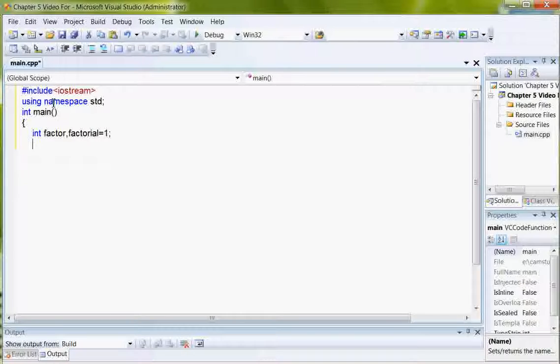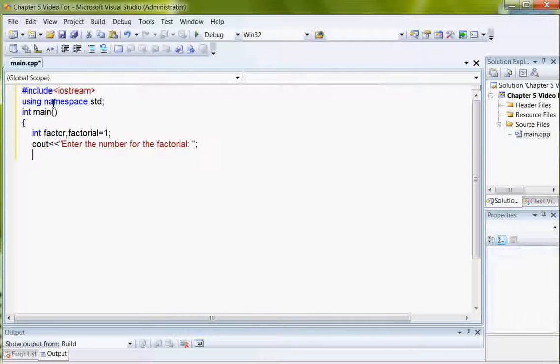The user is going to input the factor, so I need to ask them for that. So I'm going to do a prompt statement to enter the number for the factorial. And then, of course, grab it with cin from the input stream, and that's factor. Factor is also going to be the boundary or the limit for our loop.